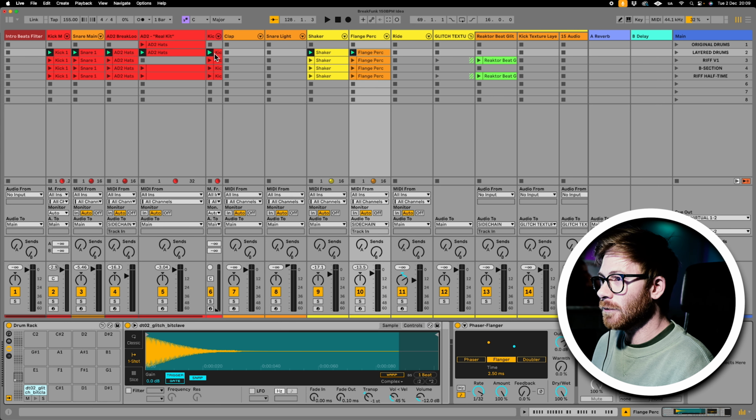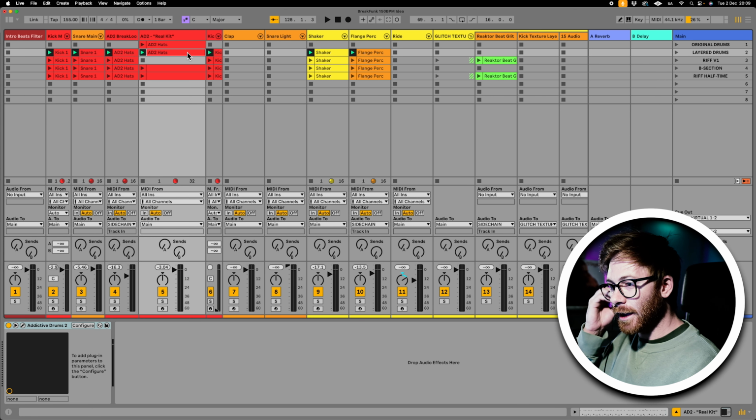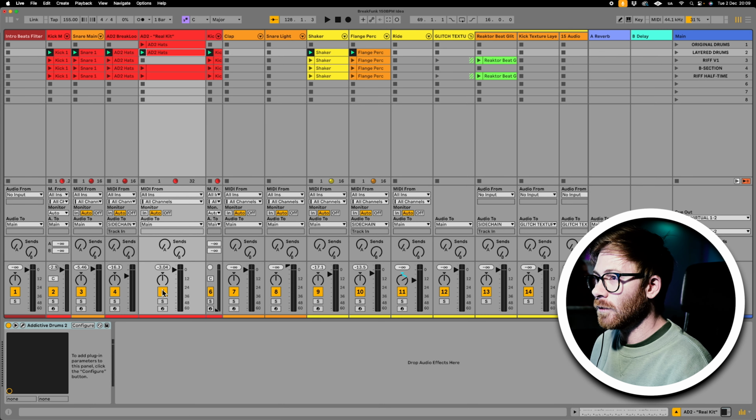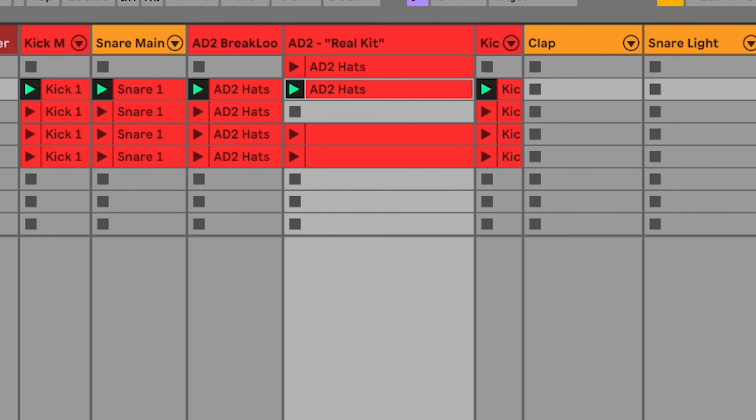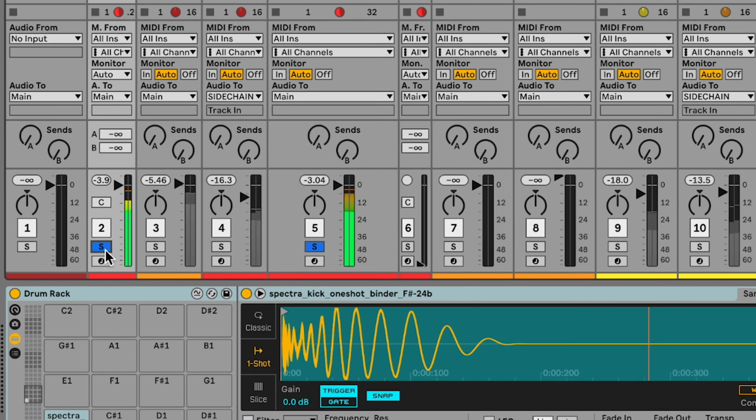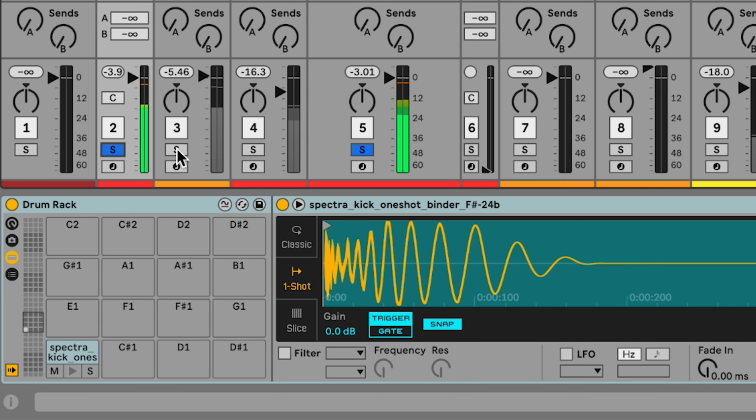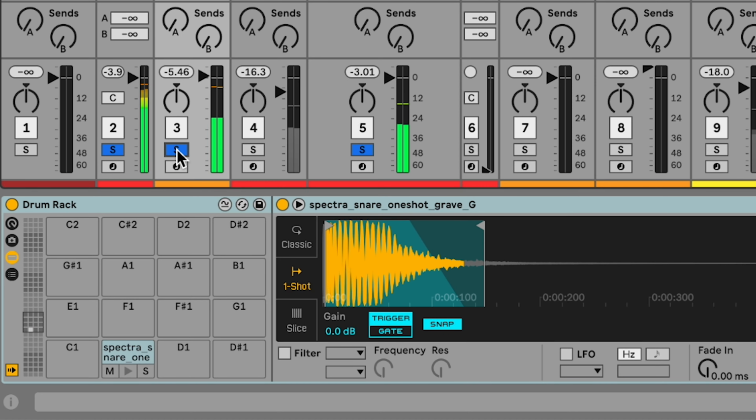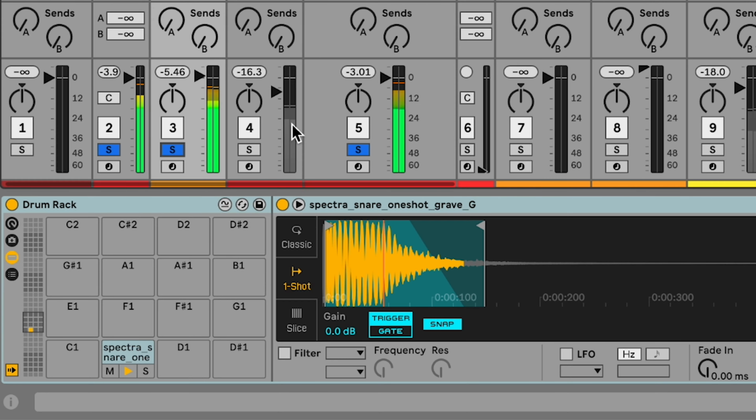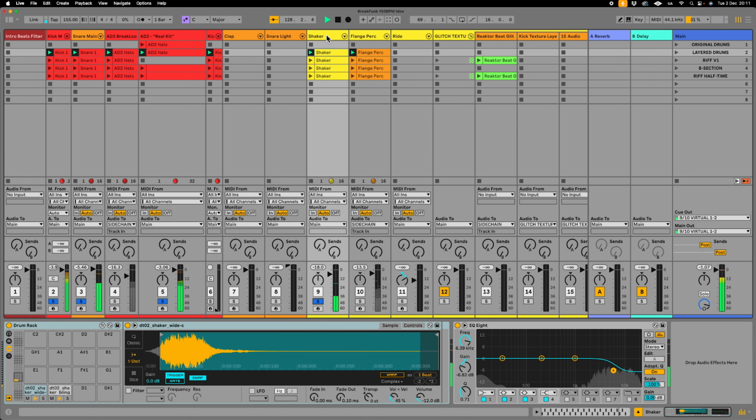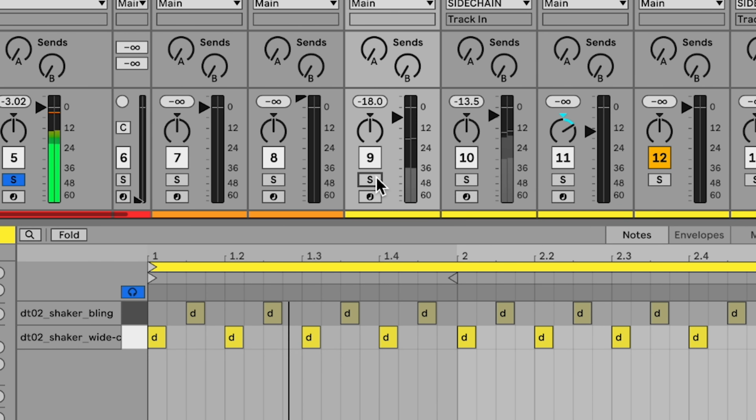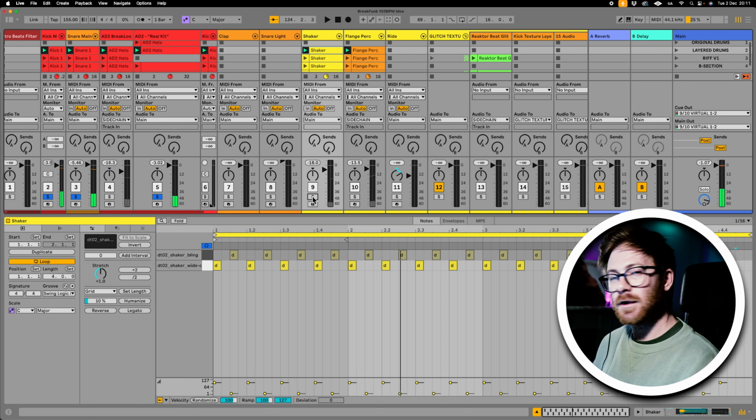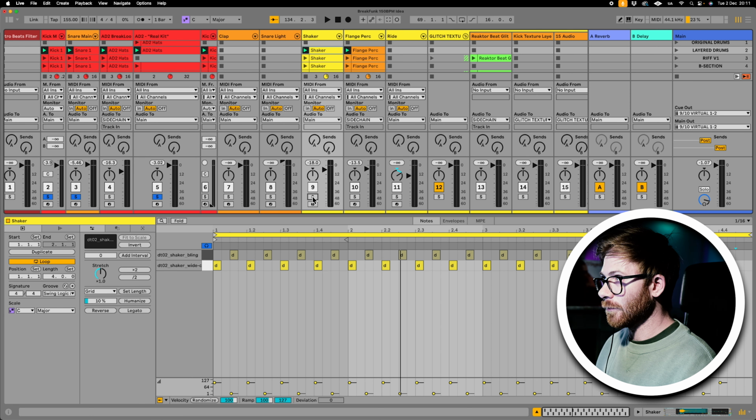But yeah, if I just solo the Addictive Drums by themselves whilst they're looping, and then I'll gradually add everything in so you can hear what each thing does. Again, you can hear the shaker adds some transient to the hi-hat part.